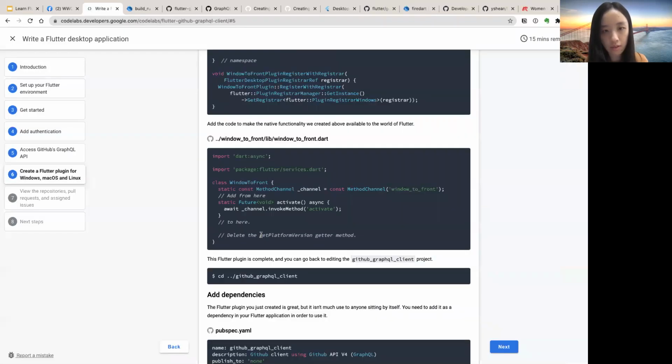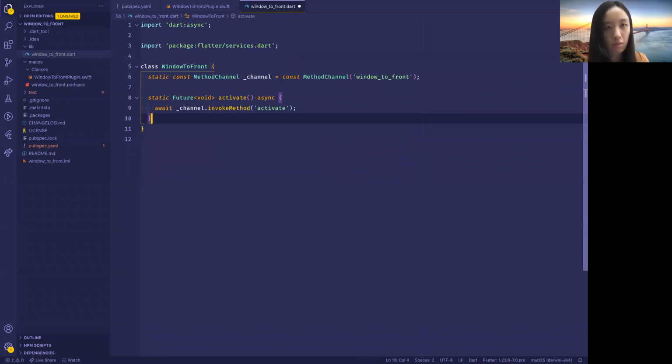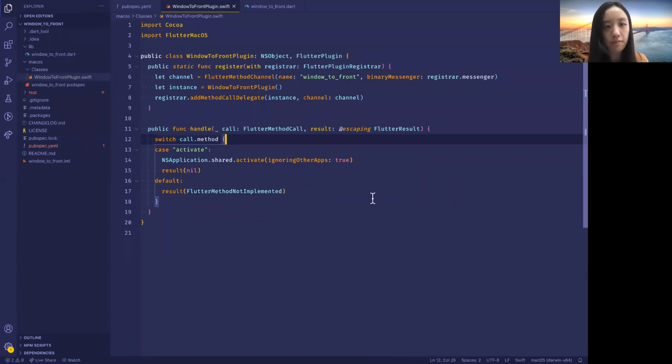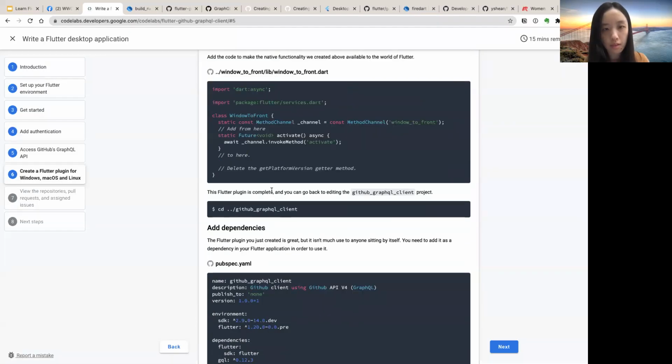And then it says delete the getter method. But if I delete this, I will also need to delete from the Swift file just now. So I can do this, and then I will also delete from here. Now the plugin is complete. We can go back to the GitHub GraphQL client project.